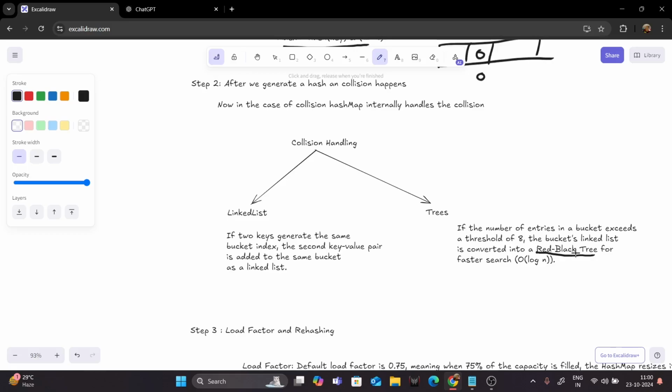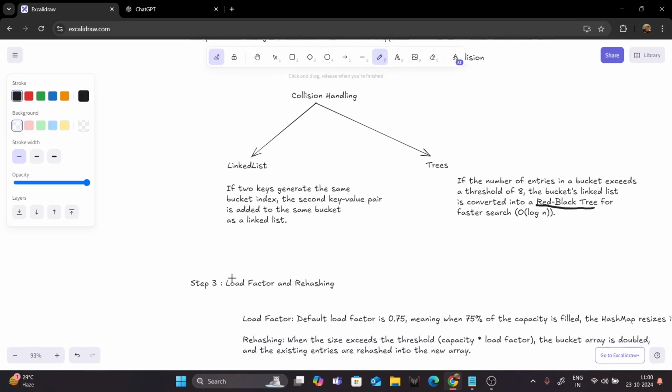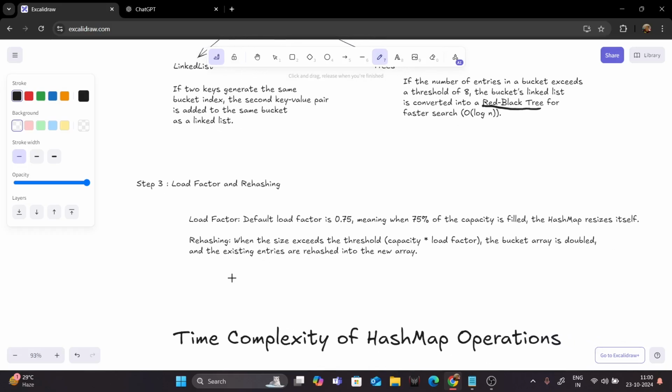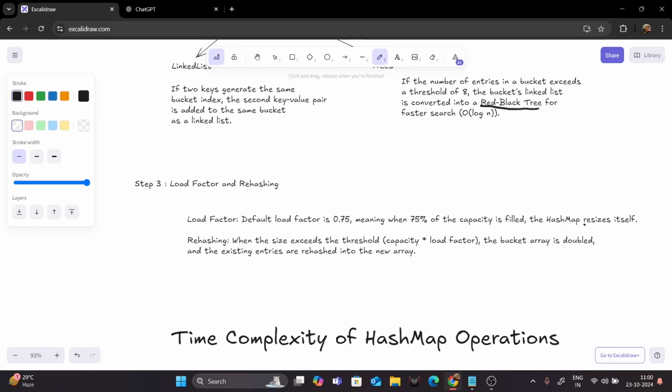Step 3 consists of load factor and rehashing. Now what happens over here? In load factor and rehashing, when a particular size of a hash map is reached, then the hash map resizes itself. When the resizing happens, there is a step called rehashing. In case of resizing, when the size exceeds the threshold capacity, the size of the bucket array is doubled and the existing entries are rehashed into a new array. This was how internally HashMap works.